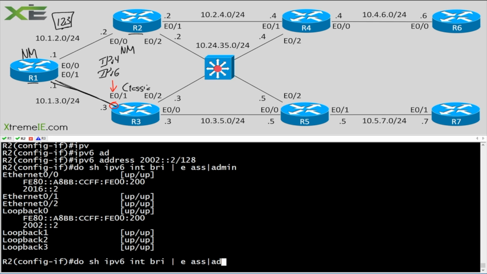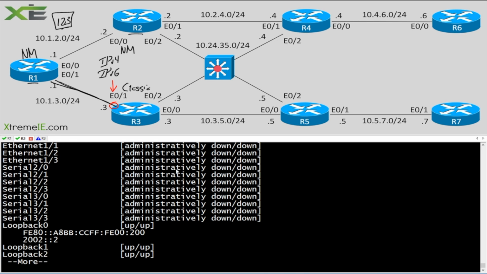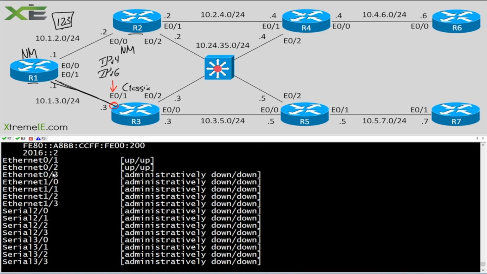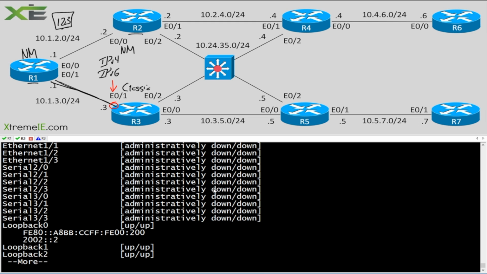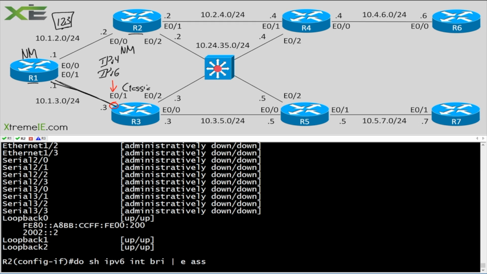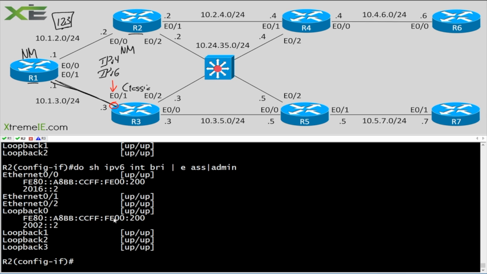By the way, those of you guys that didn't see my OSPF video, the reason why I exclude admin down as well is because it will give you all the admin down interfaces, and I really loathe that. So I just go ahead and say admin down as well, just so it filters it down. So we have our interfaces that are up and running.